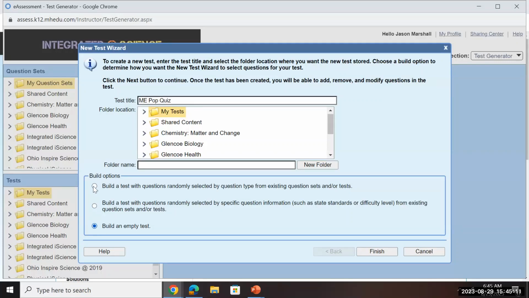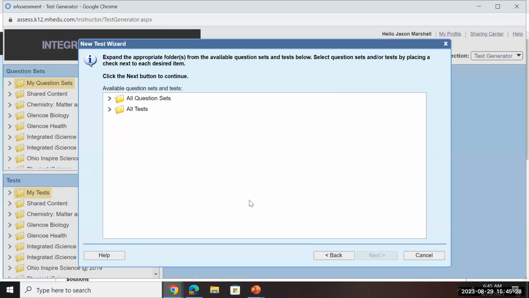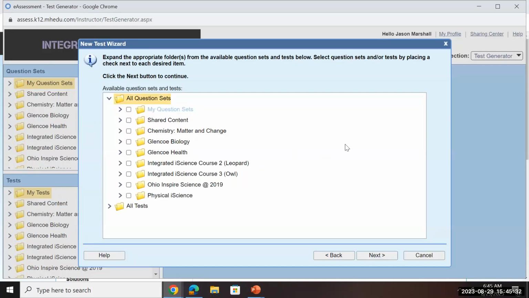So let's start with this one, random, and I'll do an empty one here in just a moment. So we've given the quiz a name. We've said where it's going to be stored. It's going to be stored in my test. And we've chosen how we're going to build it. I'm going to click next. What content do we want on this test? Here's where you go to your content.